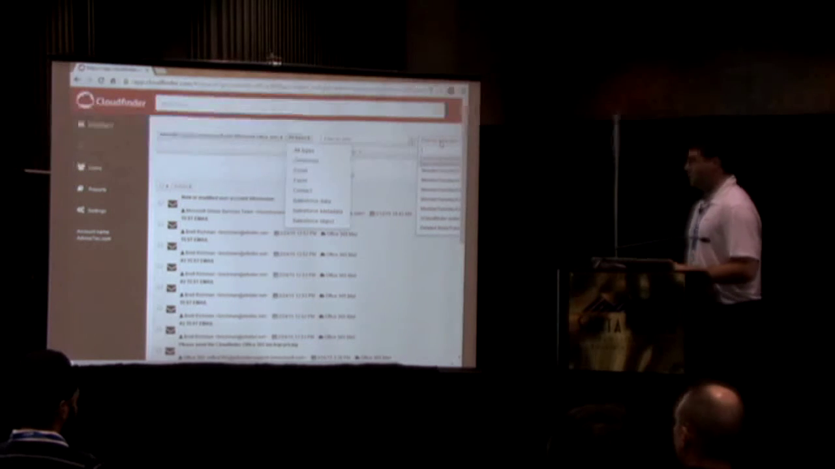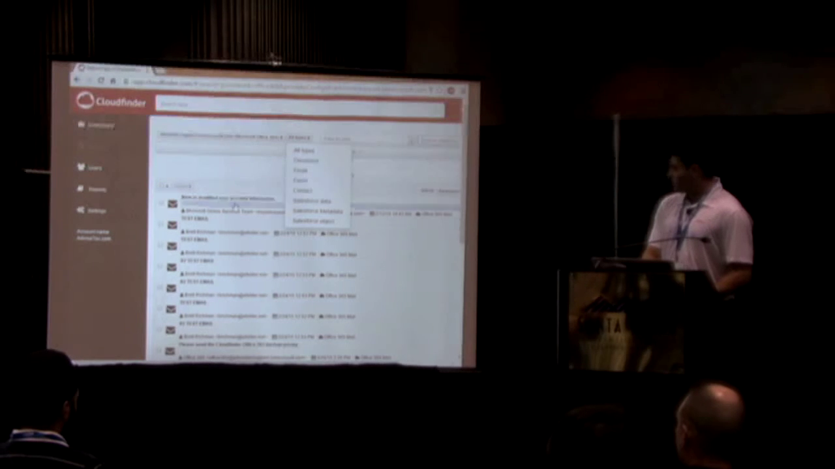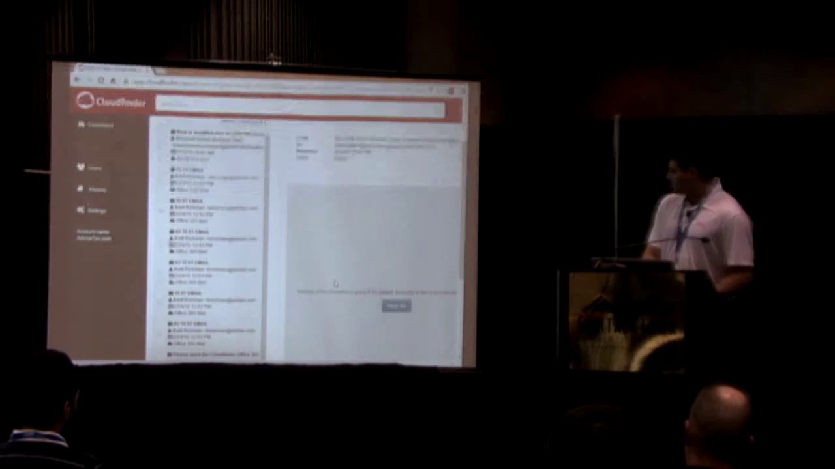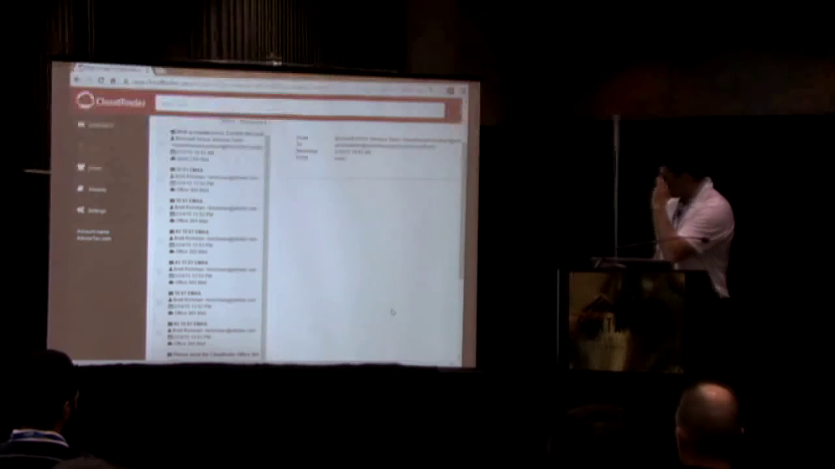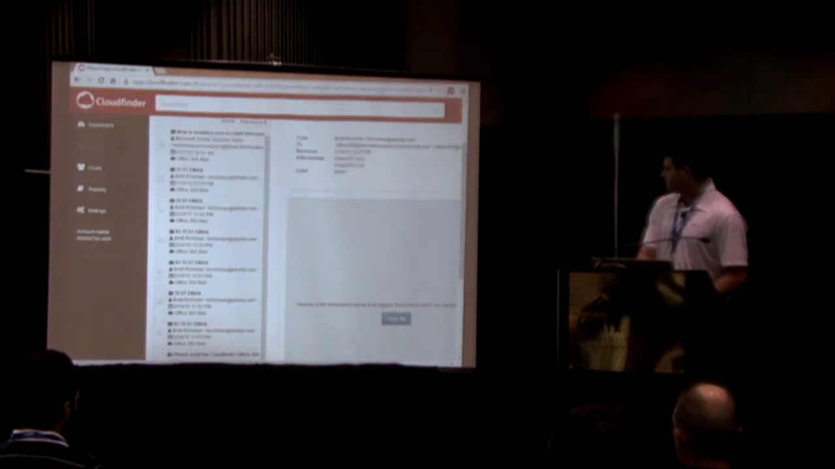So we want to keep it simple. In here you can filter by specific data. Once we find what we're looking for, scroll down here, we can actually, as Sam mentioned, we index everything, so this one doesn't have any data in here. Let's try this one.